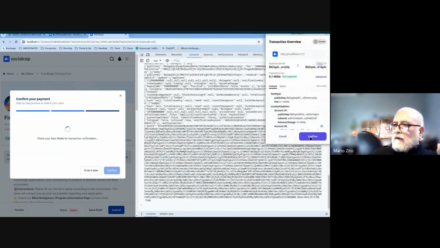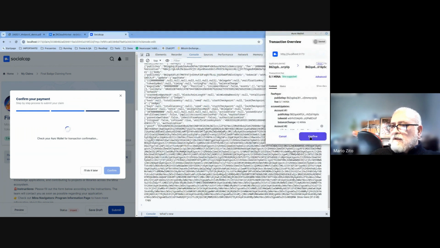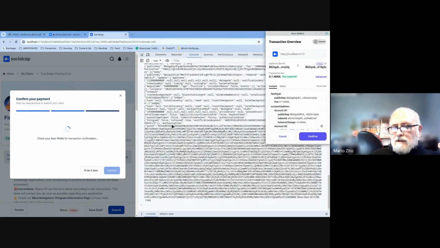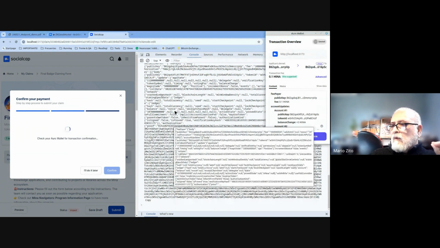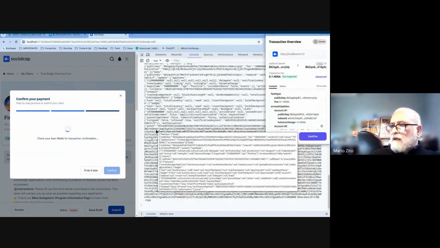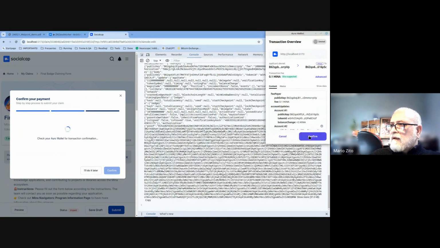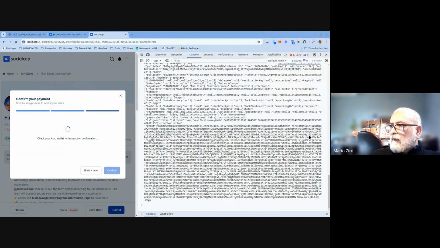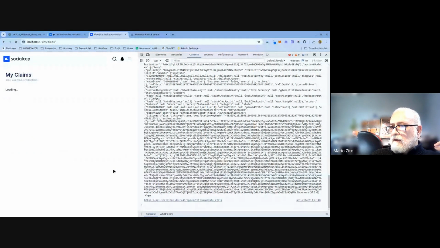And then another important thing is that the worker is not sending the transaction, but we are receiving the serialized transaction that we can later confirm with the wallet, and then it will send the full transaction, and we have the transaction here, and it's done.